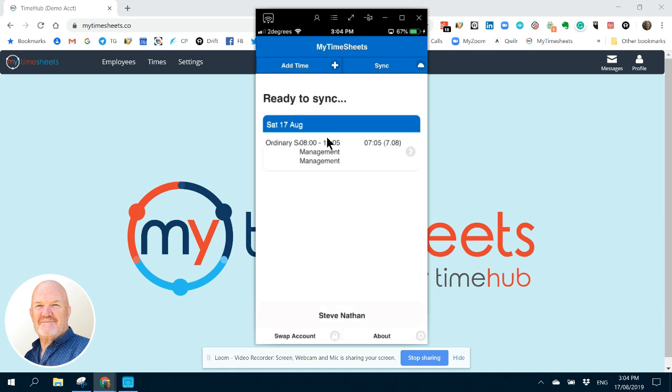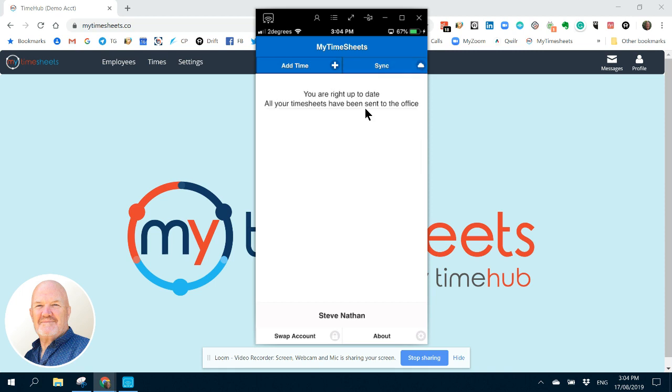Now, I've got my particular app set up at the moment to not auto sync, so that requires me to click on the sync button. If it's in auto sync mode, this record here will disappear and be uploaded to our servers immediately. If it's not set to auto sync, and that's something that's controlled by the employer, then you would simply tap on the sync button, and that would send your data to our servers.